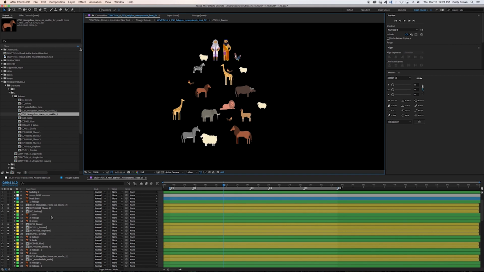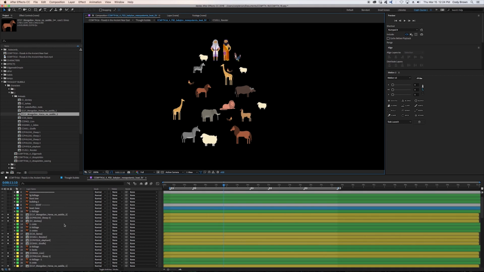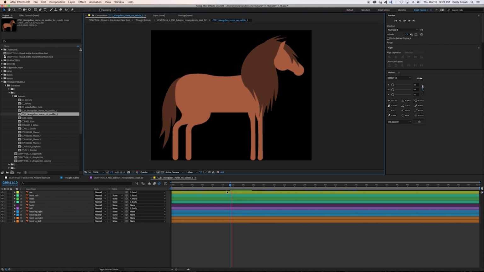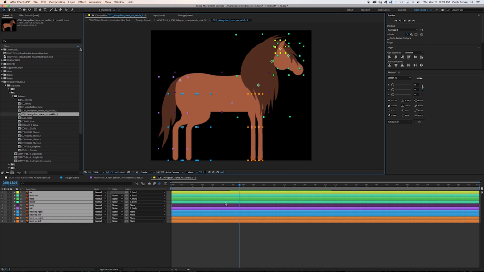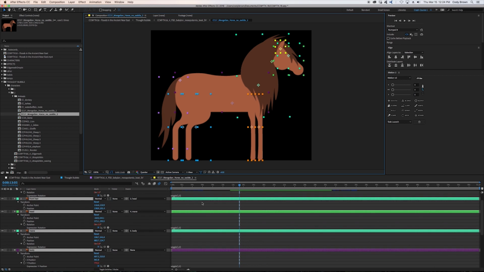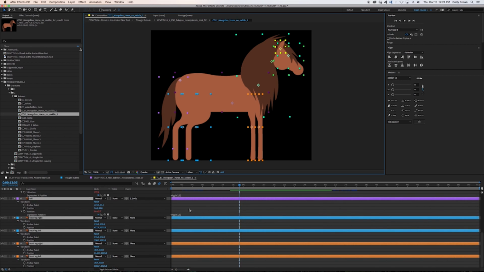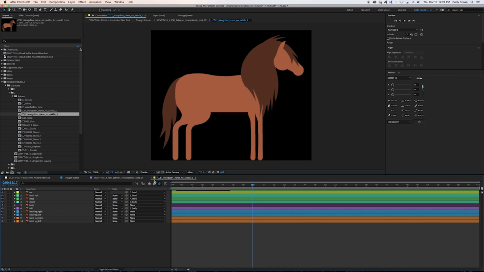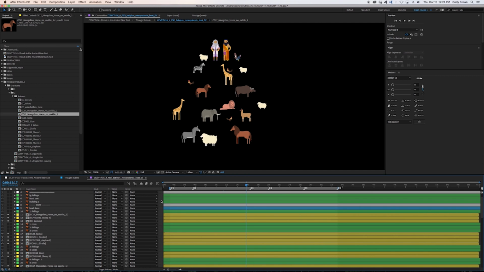So this is what all the comps look like replaced, and it's looking pretty good. And we'll jump into a comp, and we'll see that this horse has some wiggles going on, and it's basically just script-based animating, which is an effective way to animate background type of content while making it look alive.